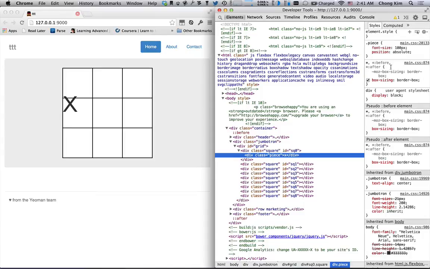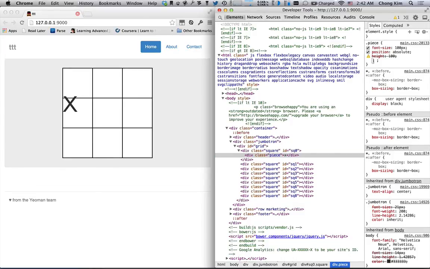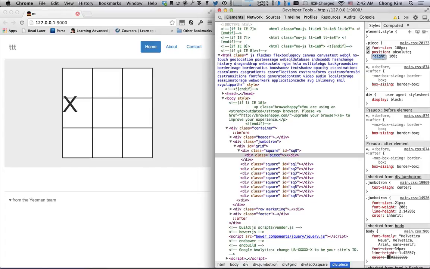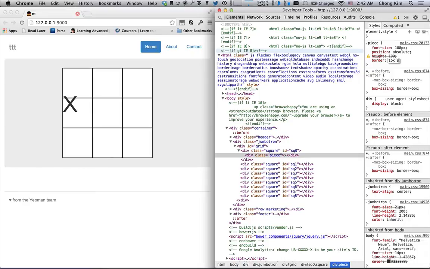Okay. It ignores it. Yeah, see what it looks like. Border 1 pixel, solid red. Okay, and height has no effect. Okay, so we can work with this.